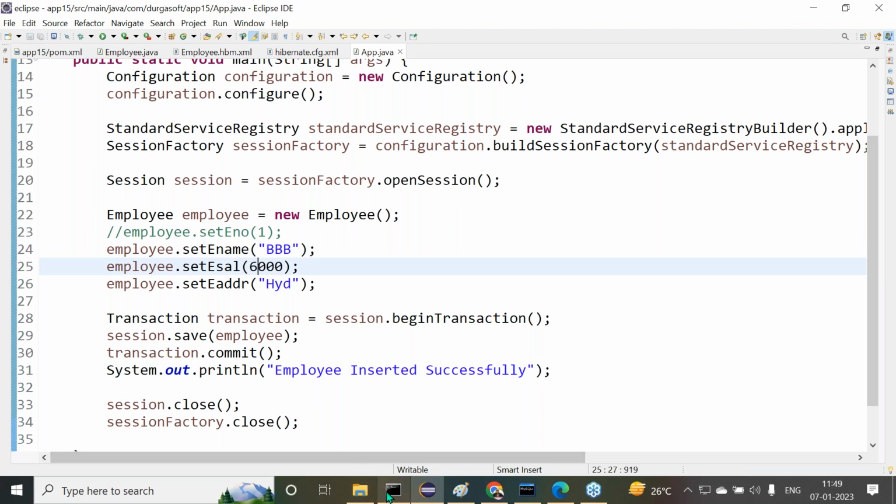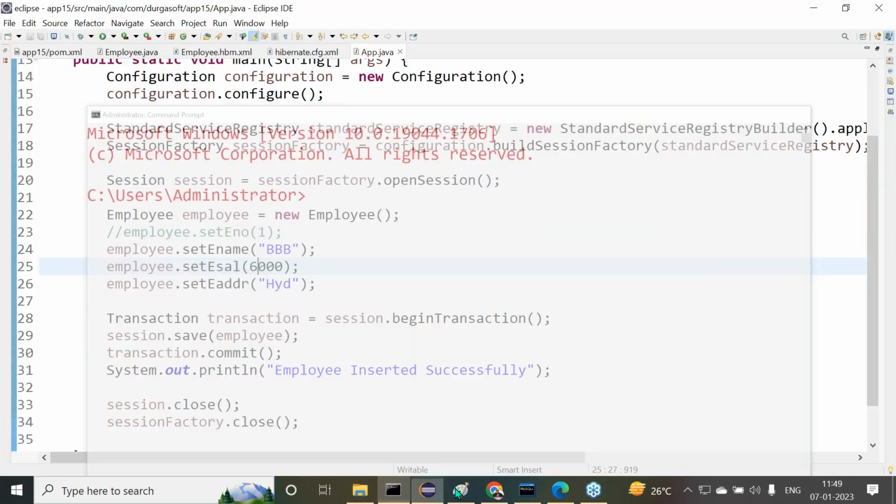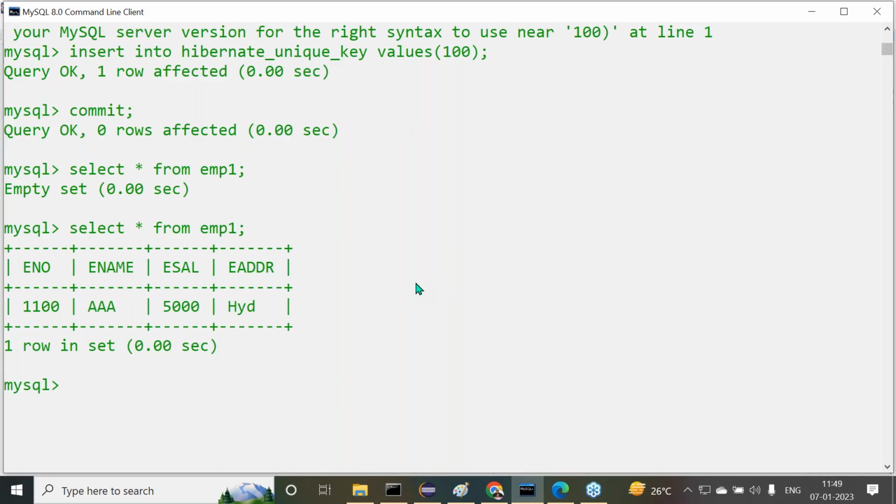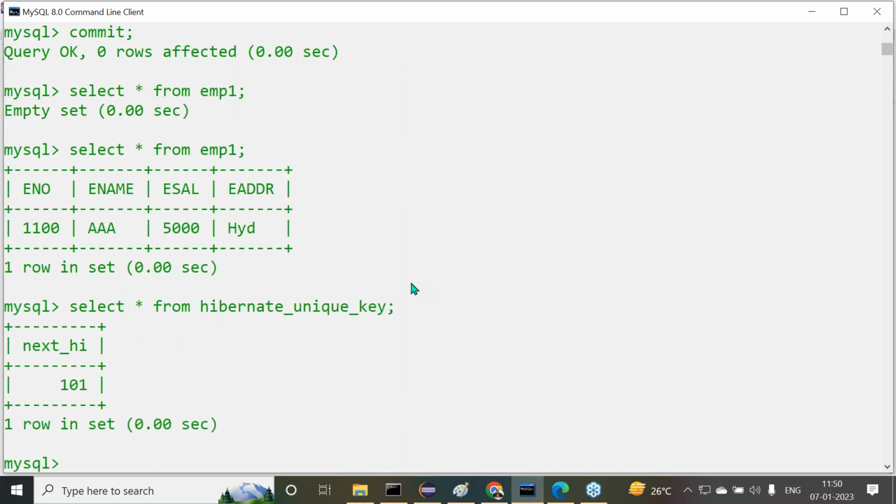Meanwhile I want to check the data in the MySQL database. What do we have to do there? Select star from hibernate_unique_key. 101, that value we are getting there. Initially one is available. Now here we are getting this value. Okay.